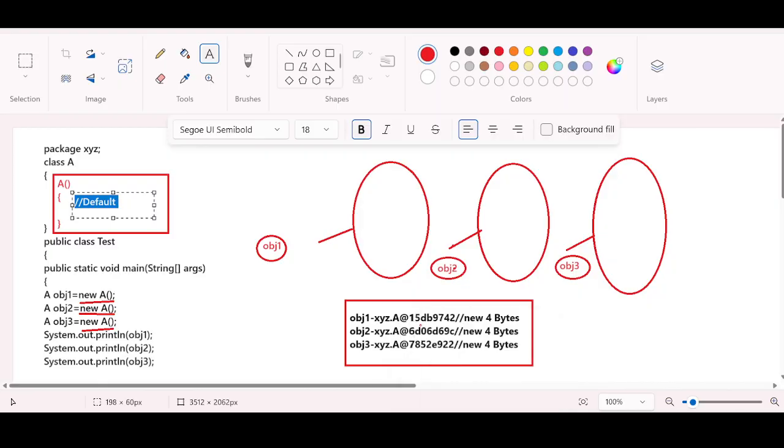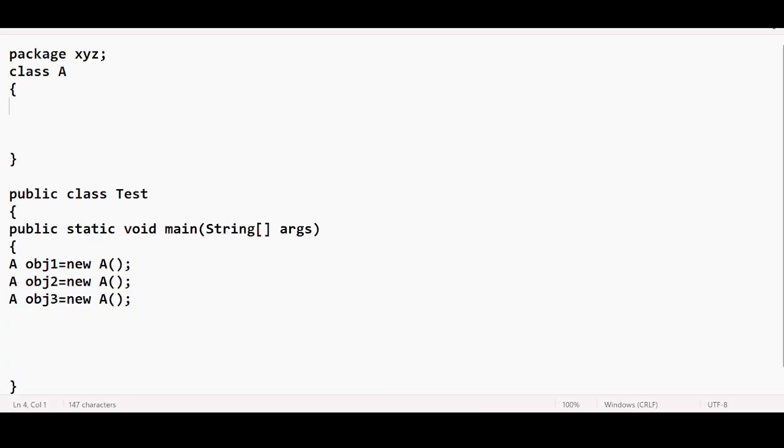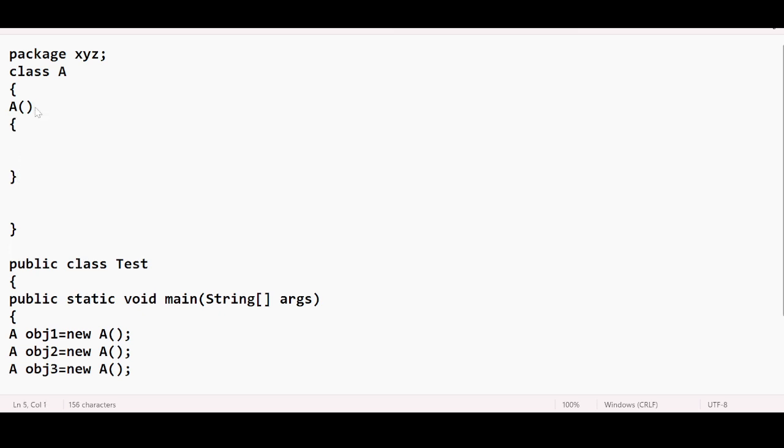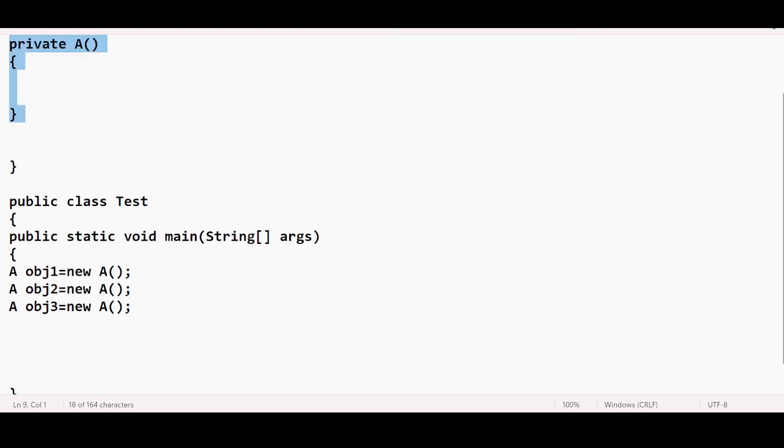Okay, so now what I'm trying to do here, I will define my own no-parameterized constructor. But I will place a restriction. What restriction will I place? I will say this constructor is private. The moment I say this constructor is private, there is no scope for me to do the object creation.